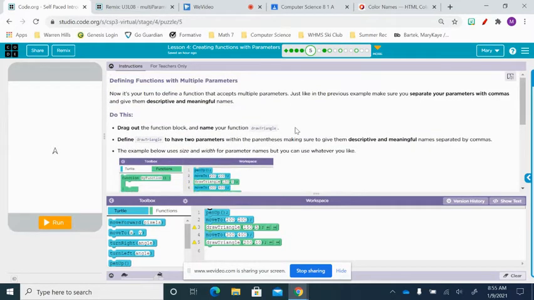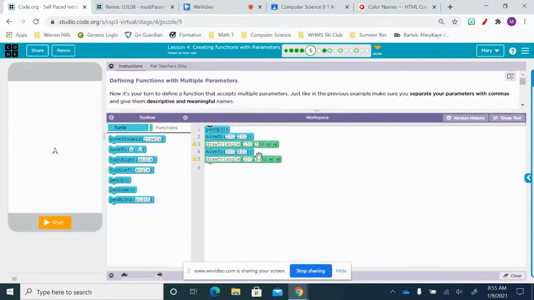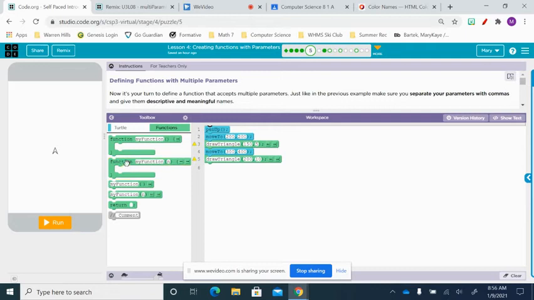So it says, now it's your turn to define a function that accepts multiple parameters. Just like in the previous example, make sure you separate your parameters with commas and give them descriptive and meaningful names. So drag out the function block and name your function draw triangle. So they are calling the function here, but we need to build a function. And we're going to name this draw triangle.